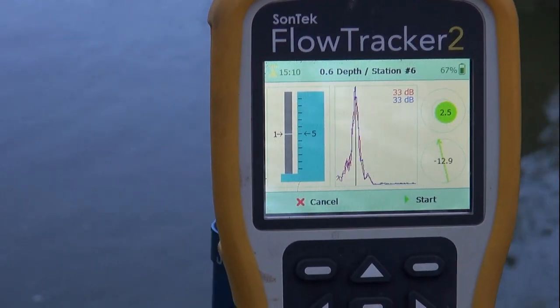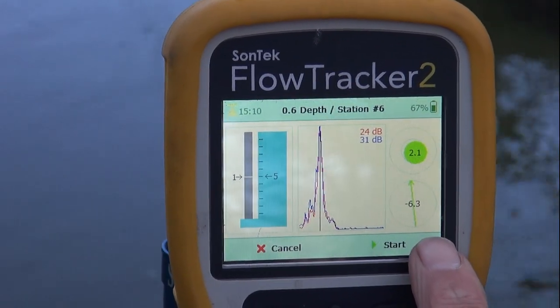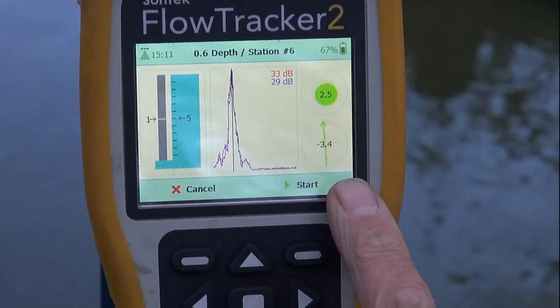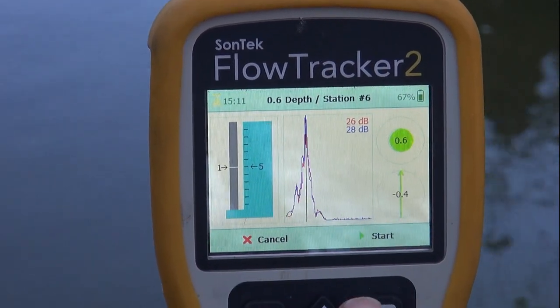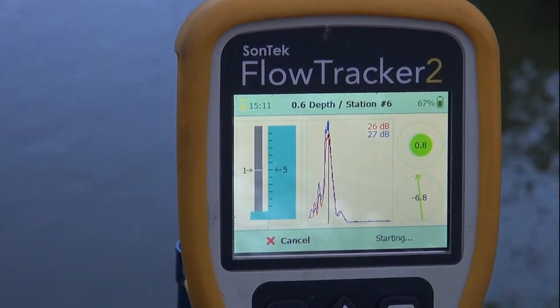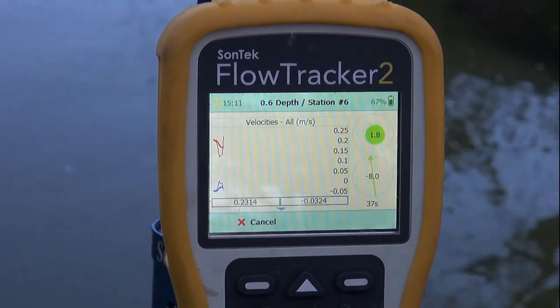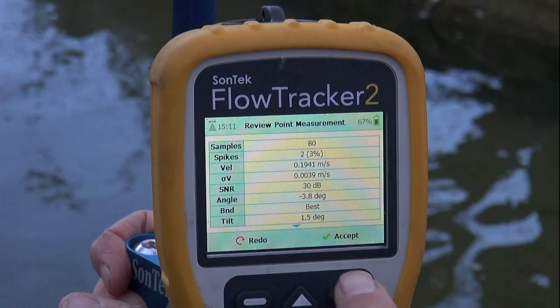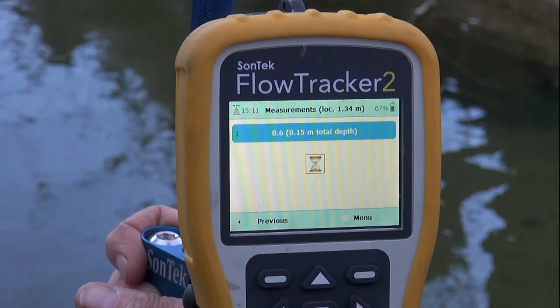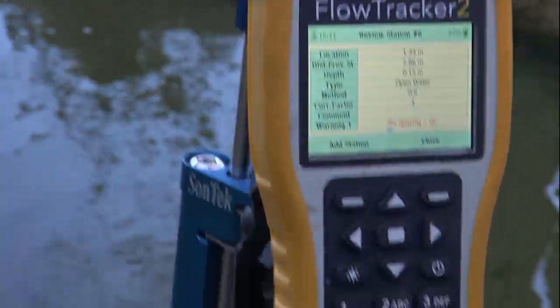We can see we've got a good clean signal. We've got our flow directions coming straight onto the probe, and we just need to keep an eye on our vertical bubble, which is pretty good. Let's start. Alright, we've made it through our 40 seconds, so we can accept our measurement. We go through our screens again.